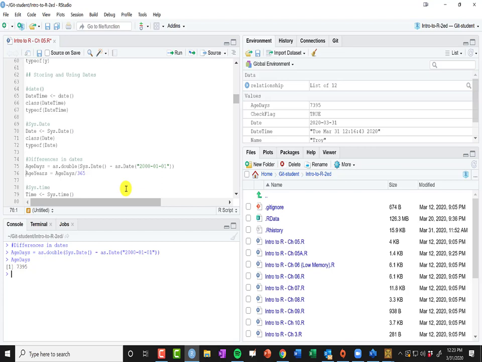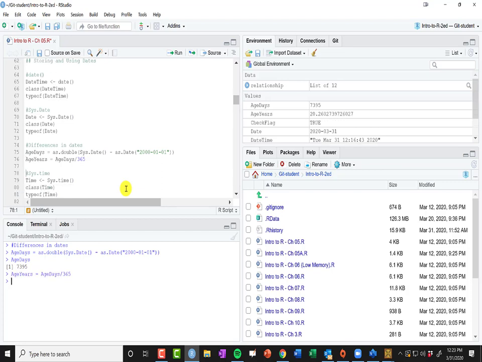I'm not going to take into account things like leap years and everything. I'm just going to divide that number of days by 365. So if I do that, then we see that age years, which is close enough for what we're doing, is about 20 and a quarter. So somebody, for example, that was born January 1st, 2000 would be about 20 and a quarter years old right now.